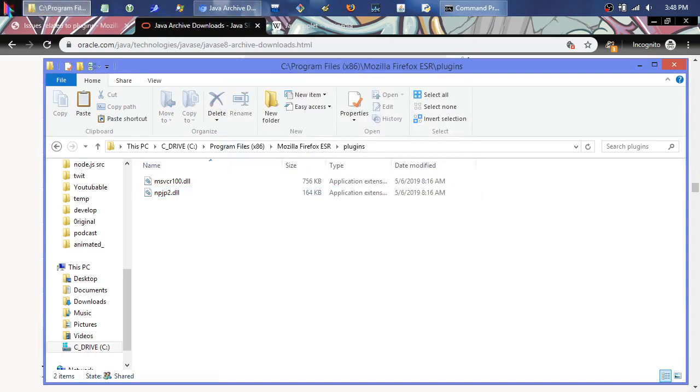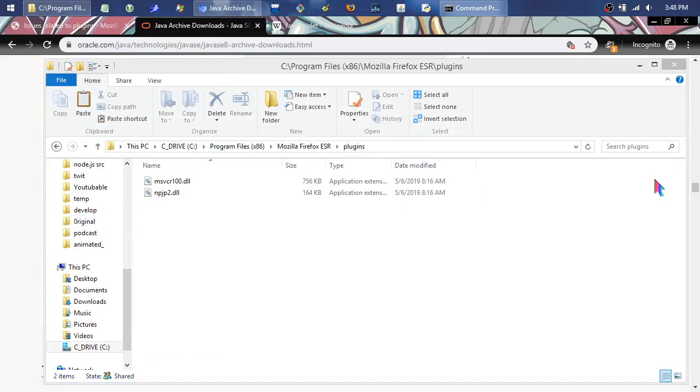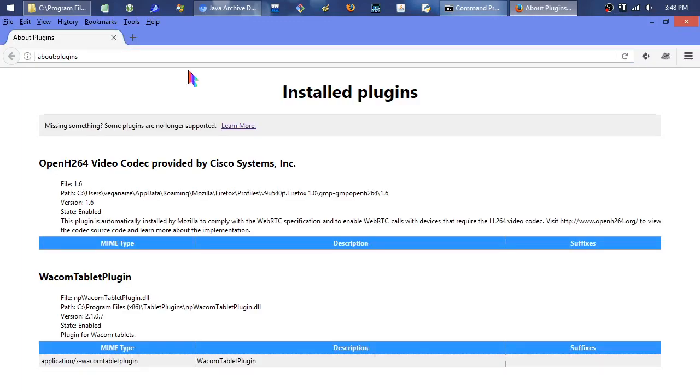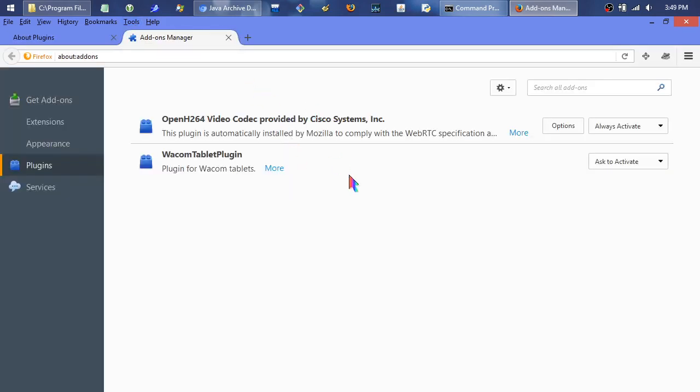So now if I go back to Firefox ESR and I open it, you might have to dig into your start menu or whatever, or just start typing as soon as you open your menu for Firefox. And then if we go to About Plugins, it's not there. It's still those same original ones. It's like, what? And if you go to Tools, Add-ons, you can see there's nothing about it there too. So it's like, what's going on?